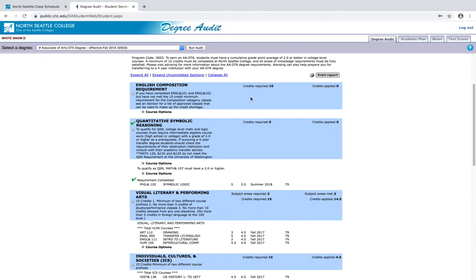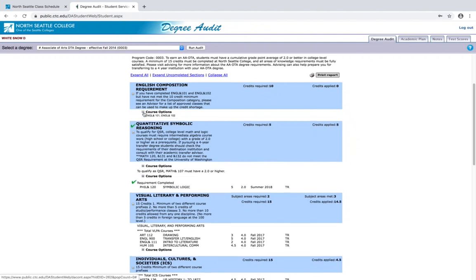In this example, for the Associate of Arts degree English composition requirement, it requires 10 credits and Snow White has completed 0 so far. To find out what classes would be required for those 10 credits, you can click the little box with the plus sign, and you'll see that for this degree, you need English 101 and English 102. There's no choice in what you can take for your English composition requirement. It must be English 101 and English 102.